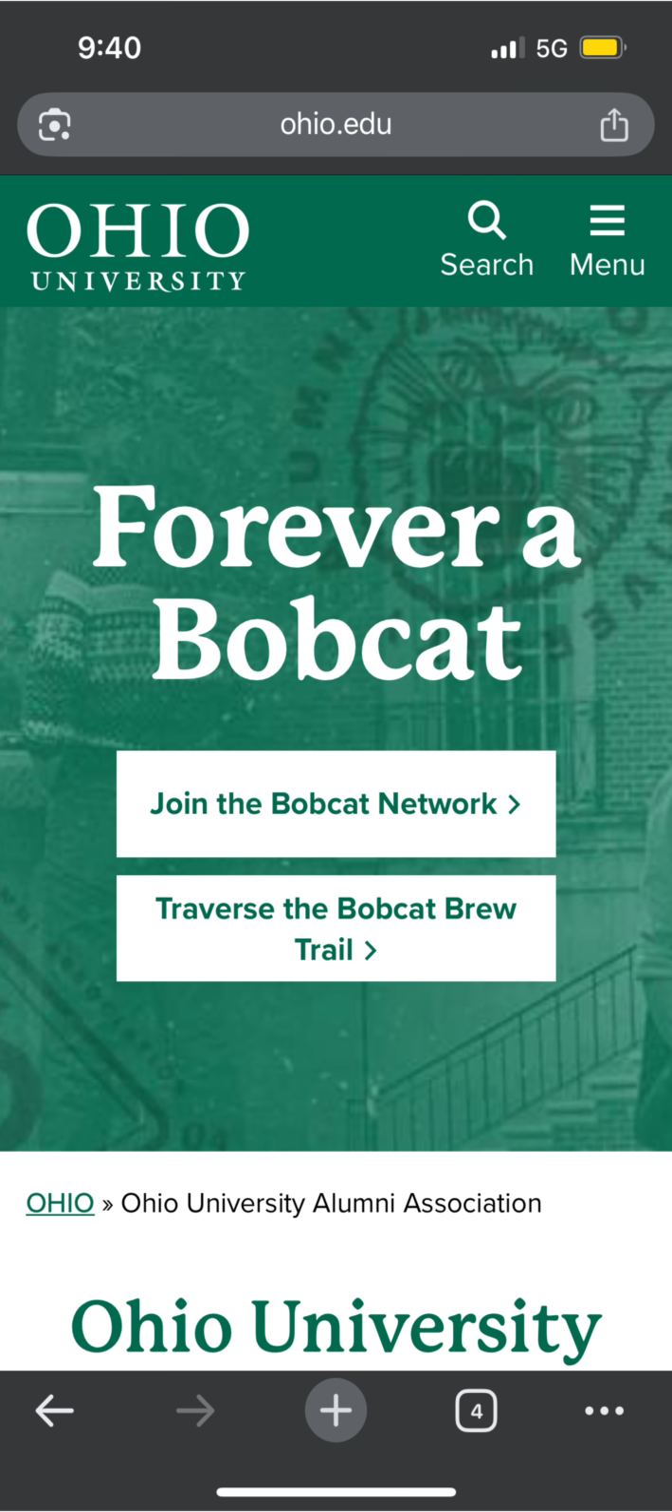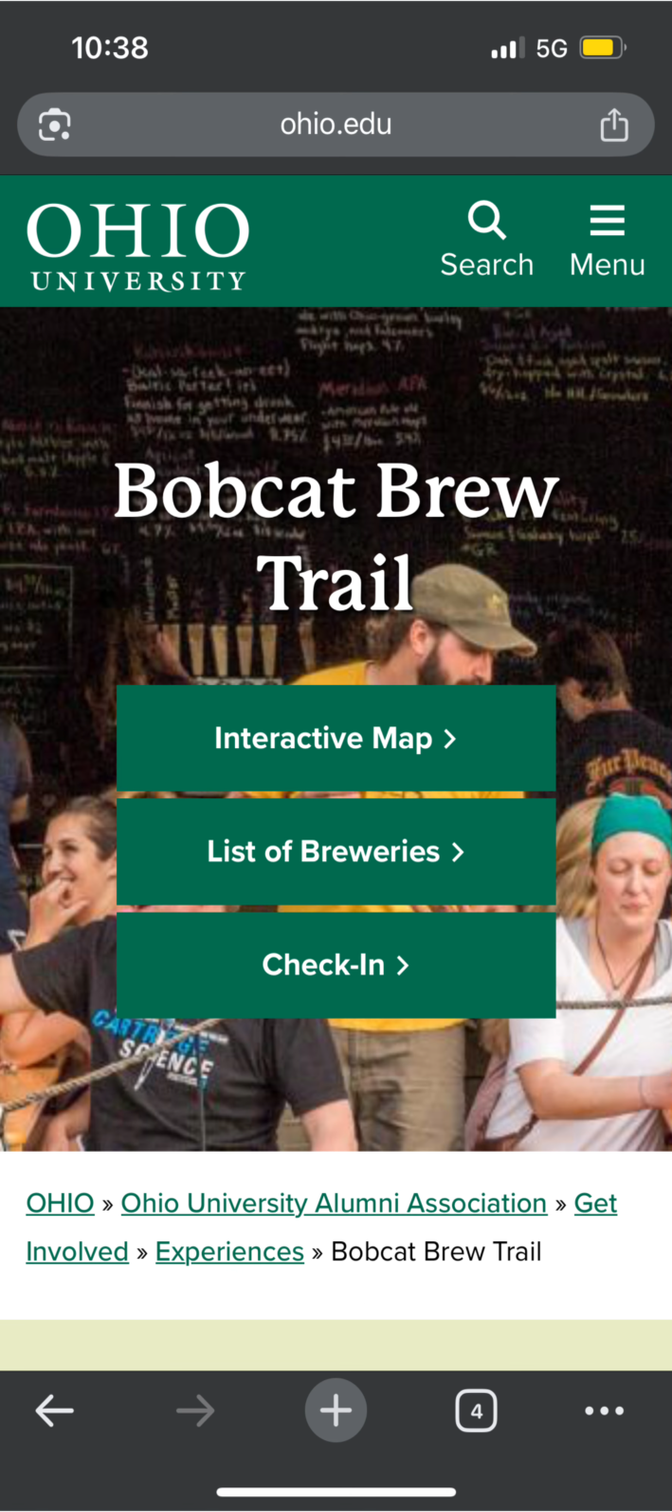Scan the QR code on the Trailblaze sign at any participating brewery or go to ohio.edu/alumni and click Traverse the Brew Trail. From this page, click the green Check In Now box.